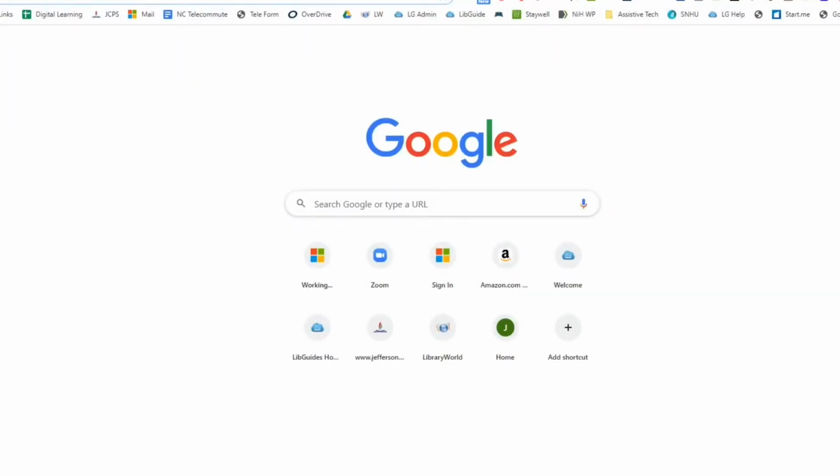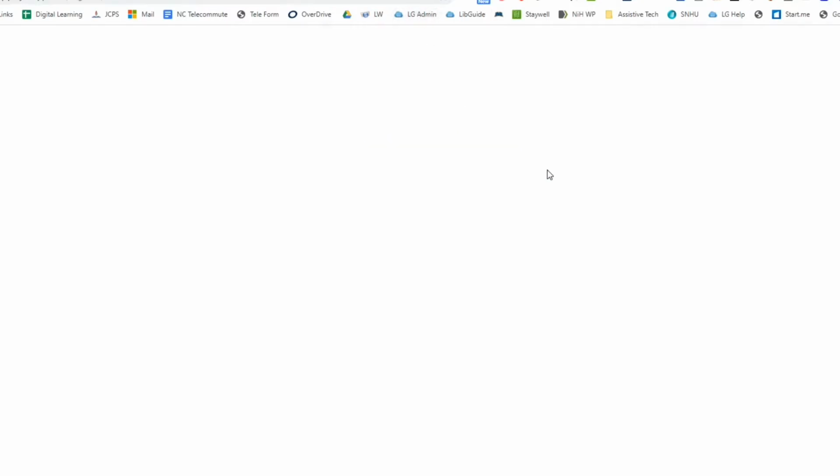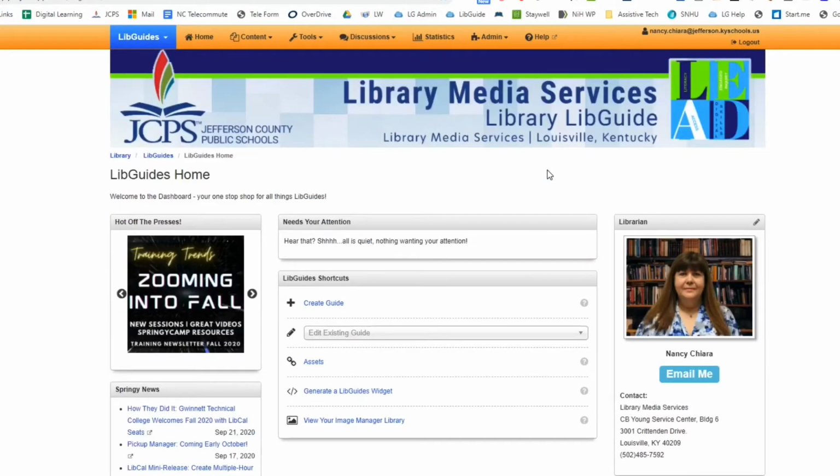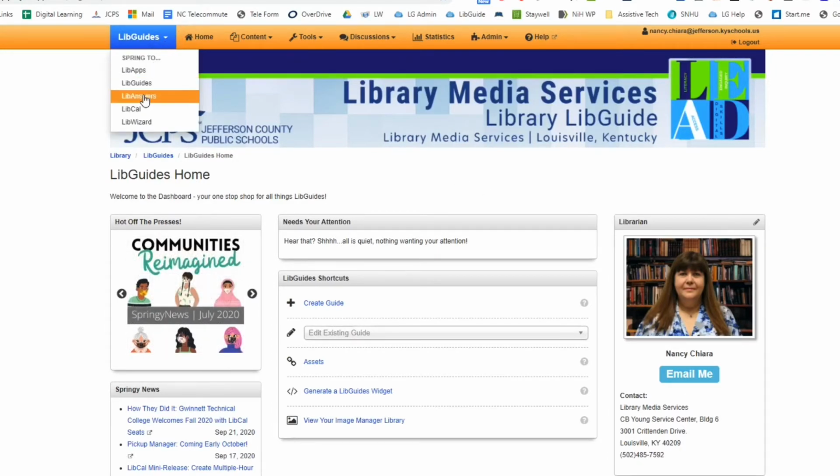So I'm going to do a real quick run through on how to close a ticket in a queue in LibAnswers. So you're going to log into your LibApps, I should say. And I didn't need to put the password in because I have it saved on here. But go ahead and then use the pull down and go to LibAnswers.